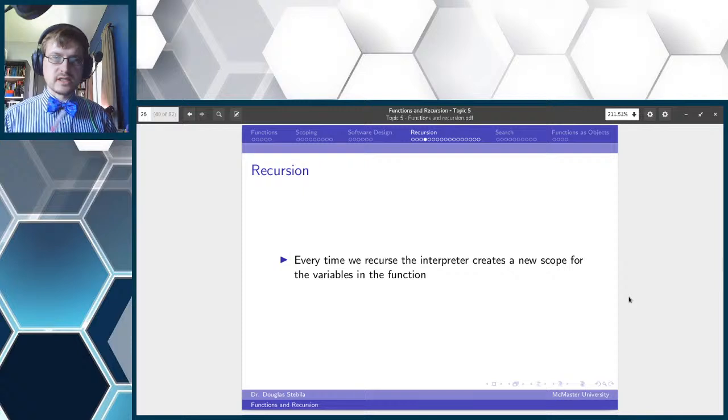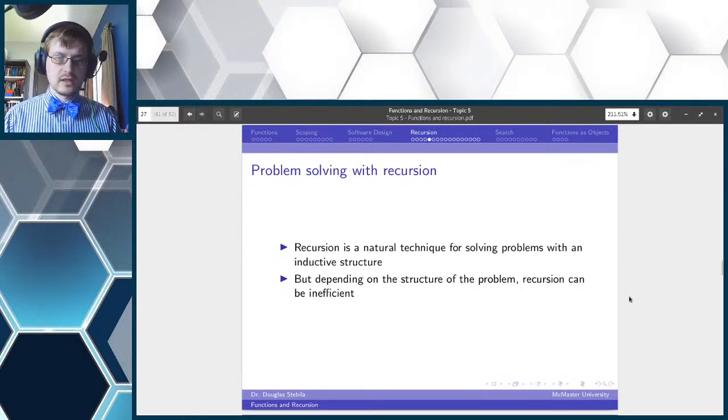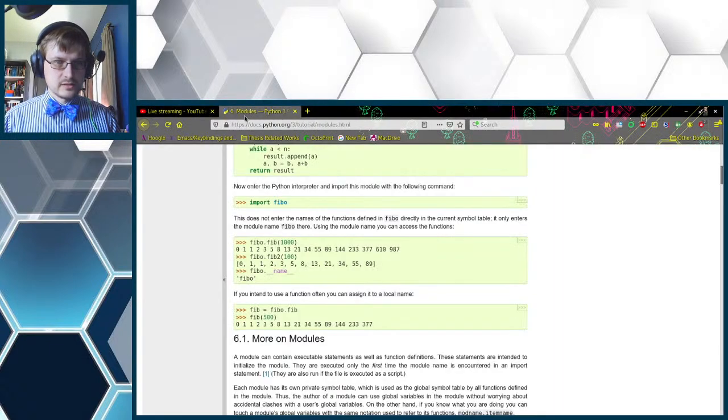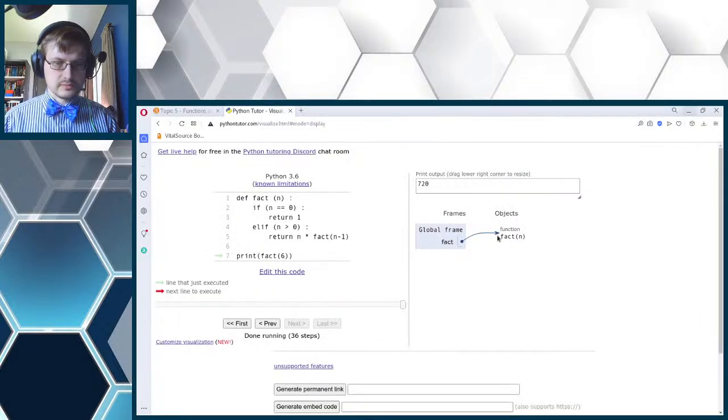As we demonstrated in Python Tutor, every time we recurse, so recurse is like the verb, and recursive is the adjective. That which recurses is recursive. Every time we perform a recursion, every time we recurse, the interpreter creates a new scope for the variables in the function, as demonstrated in Python Tutor.